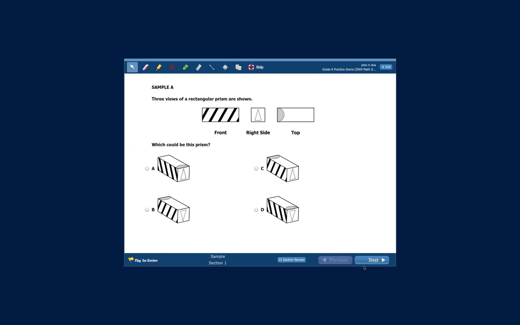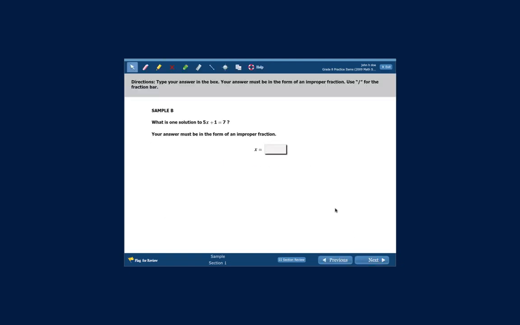Practice using the Next button to proceed to Question B. Question B has a gray directions banner under the toolbar that tells you how to answer the question. When a question has a directions banner, you should always read it before solving the problem. The directions banner says, type your answer in the box. Your answer must be in the form of an improper fraction. Use / or / for the fractions bar.